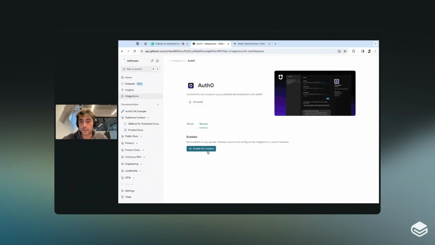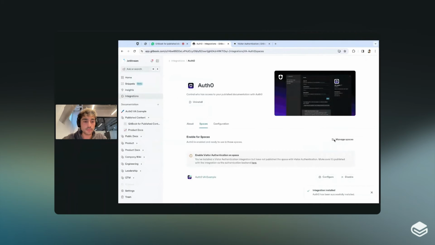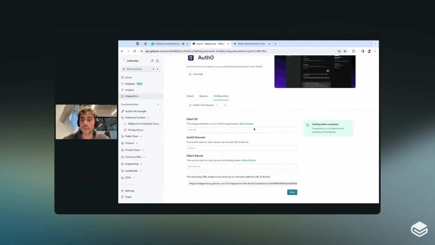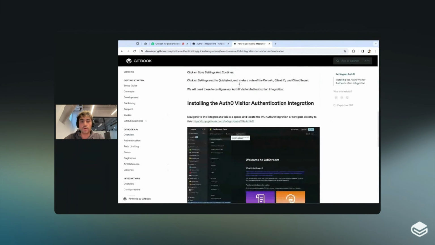And I want to enable it for this one that we just did. This will give us a little bit of information about the integration and how to configure it. Essentially, we're going to need to add a few parameters inside of here so we can set this up. If you haven't seen this before, we also do have a guide on this, so make sure you head over here and check this out.